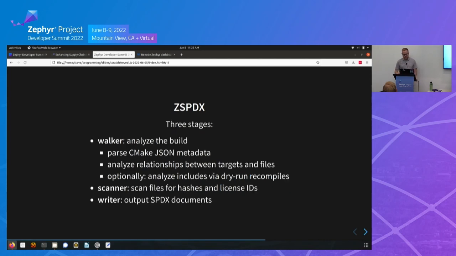It starts by going through and parsing that CMake JSON metadata to analyze the build. So it looks at it and says, okay, which targets are we building? Which source files are being used for those targets? What's the relationship between those targets? Which ones depend on the others? There's also functionality in there to do a deeper look at the build and to look at specifically which header files each source code file is going to include based on the particular command line arguments that are being passed.